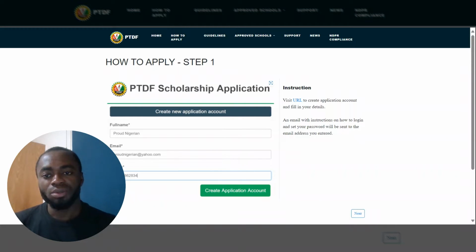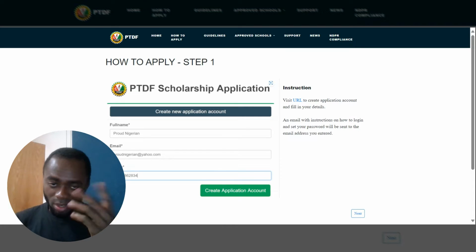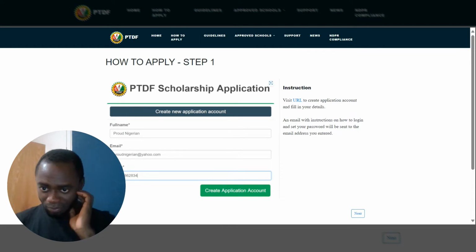Today, I'll be taking you through the steps of carrying out your PTDF scholarship application. So, once you go to the website, which is scholarship.ptdf.gov.ng, and after you must have gone through the guidelines, there is a page that leads you straight to where you can make your application.